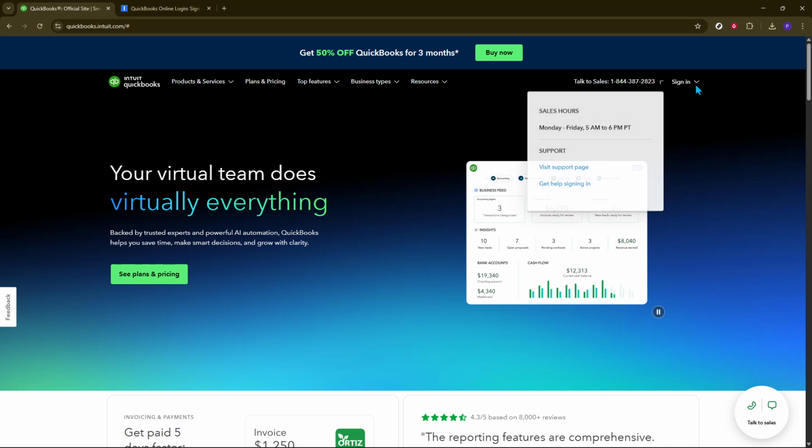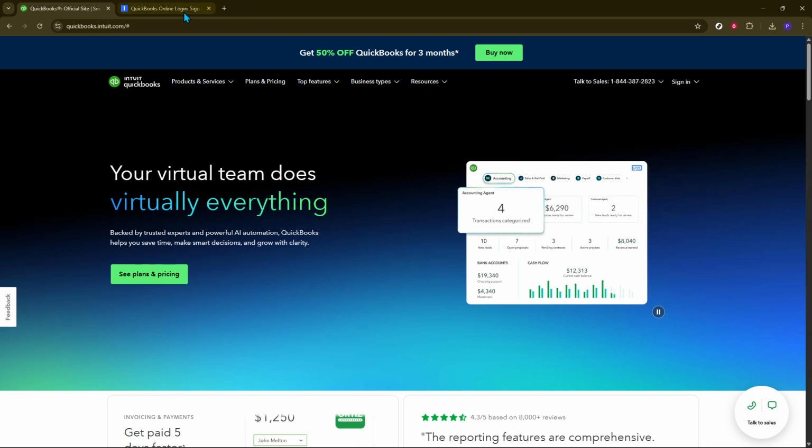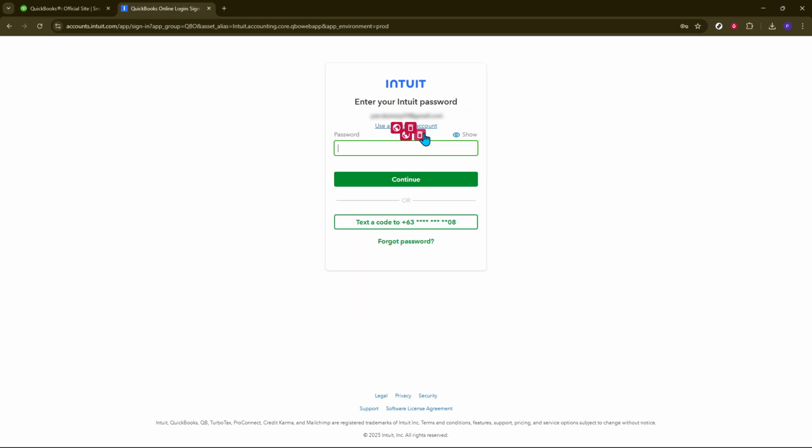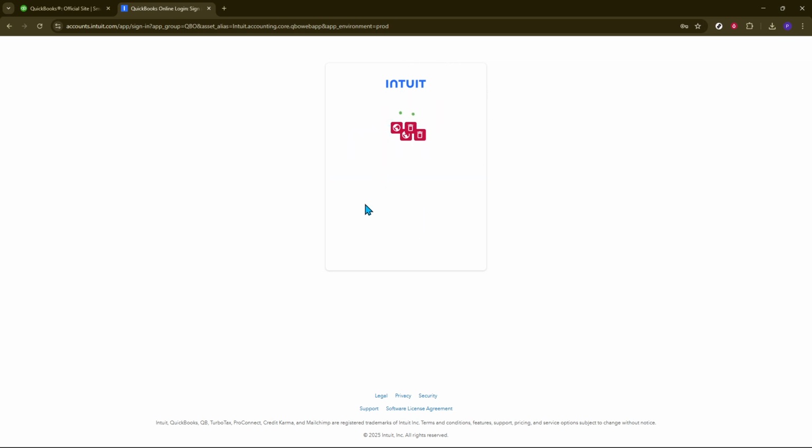First things first, if you don't already have a QuickBooks Online account, you'll need to sign up. If you're already a member, simply head to the QuickBooks Online sign-in page and log in using your credentials. Once you've successfully signed in, you will be directed to your QuickBooks account dashboard. Look for your company file and select it. This action will take you to your personalized company workspace where you can manage transactions and financial data.